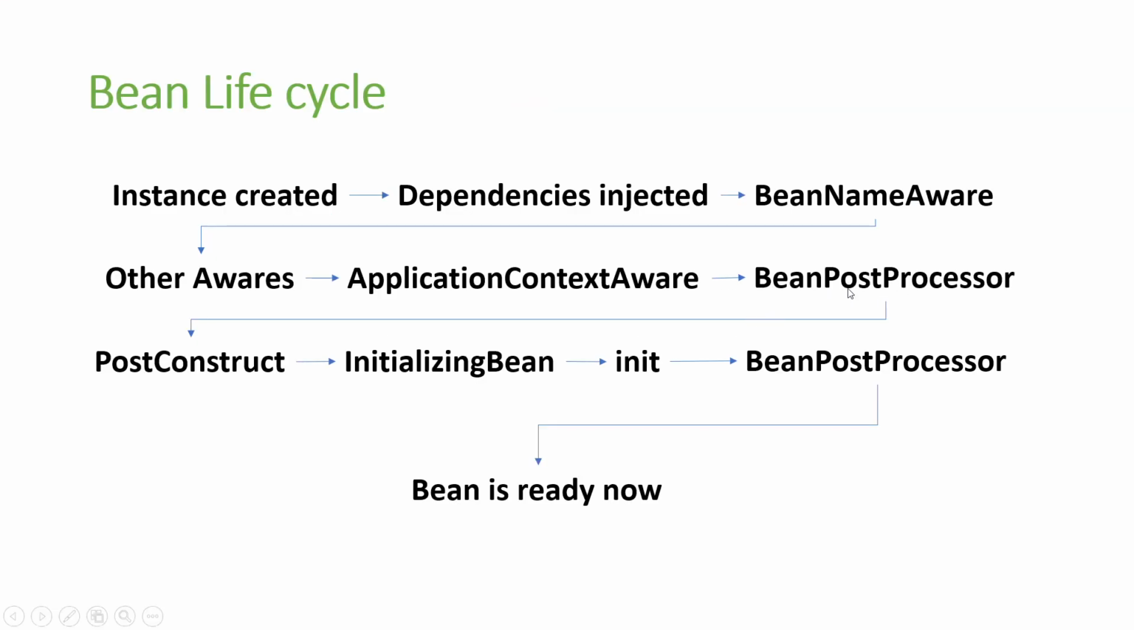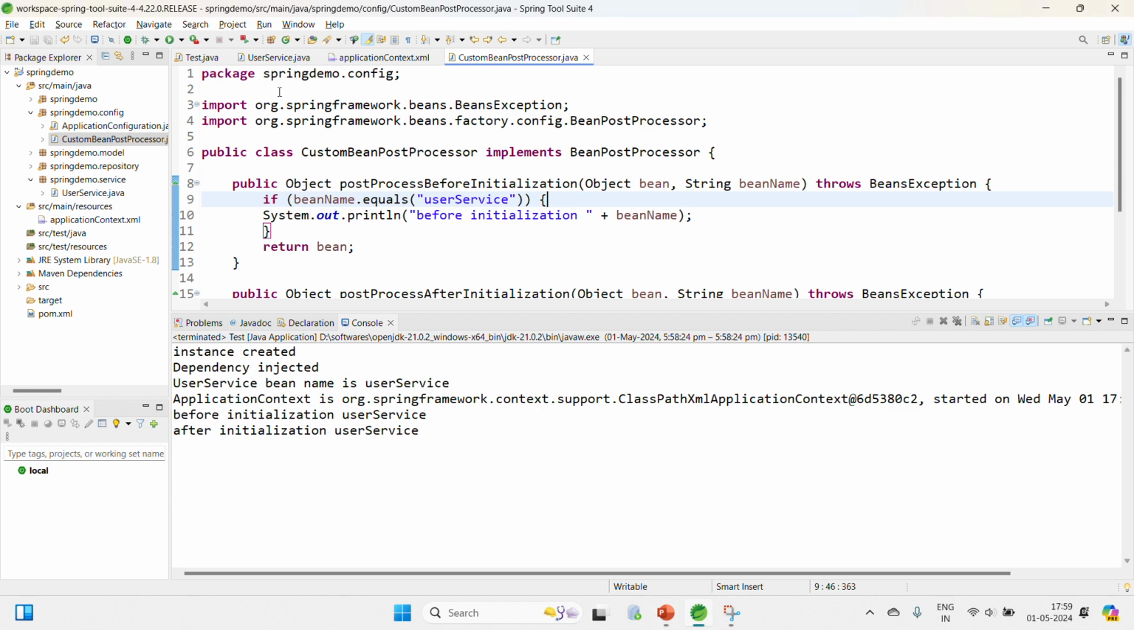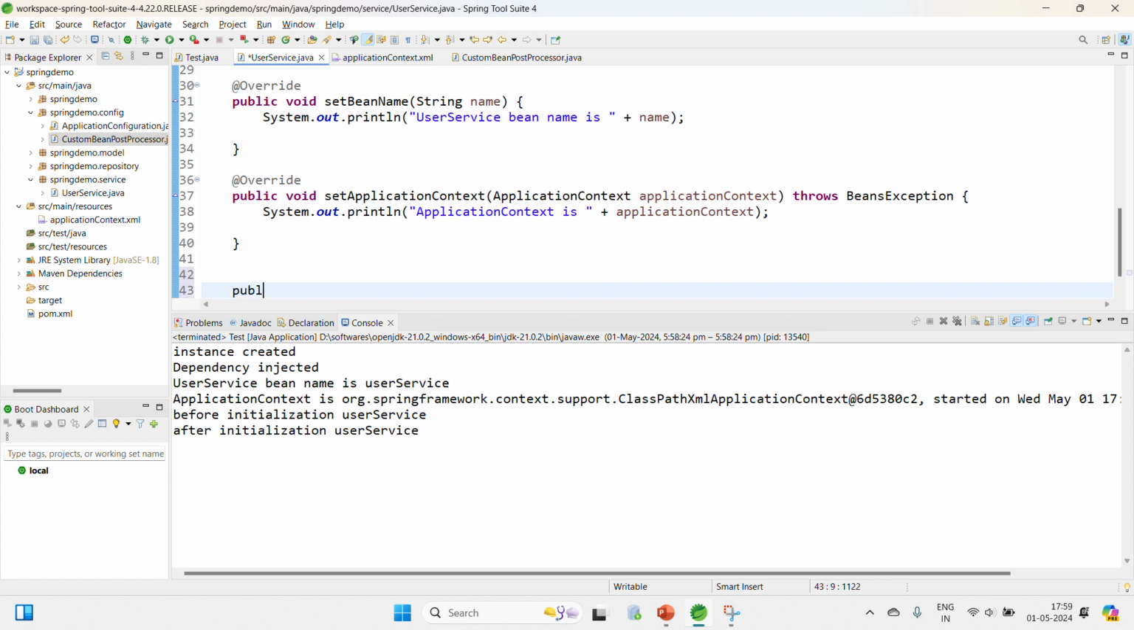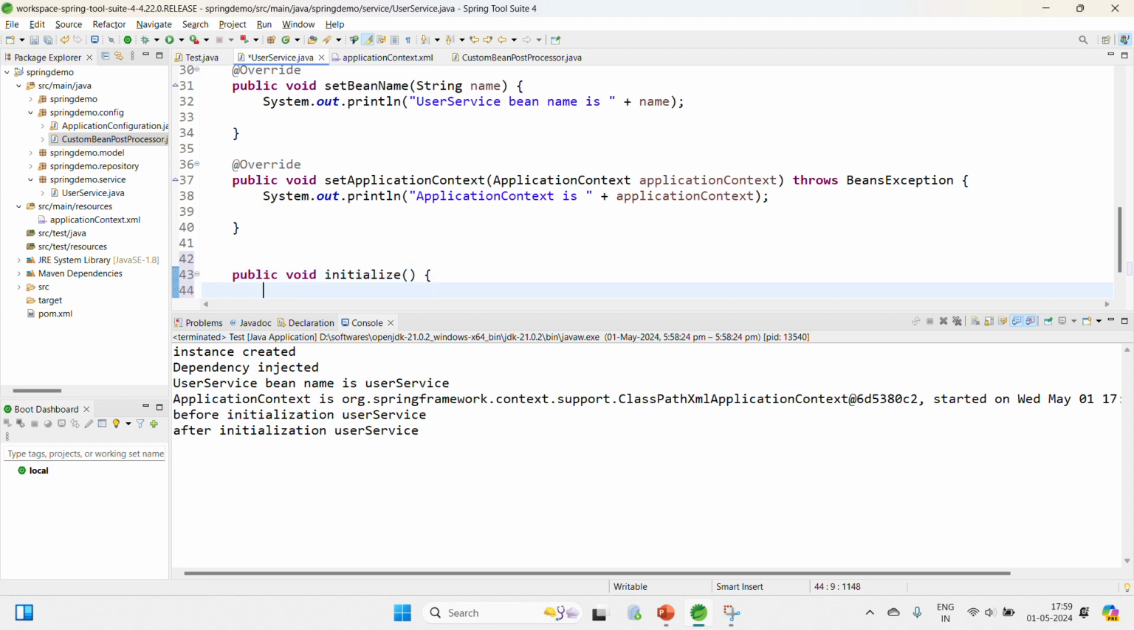So what is the next thing? These three: PostConstruct, InitializingBean, init. So from where will PostConstruct come? This is a Java annotation, not a Spring annotation. For initialization purposes we can use this. So how can we get this? Let's do one thing. I will create one method here, public void initialize.